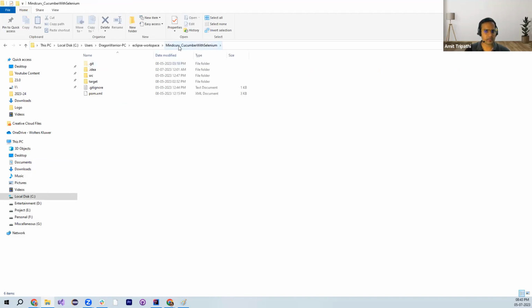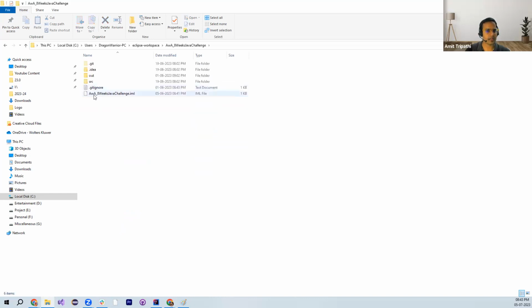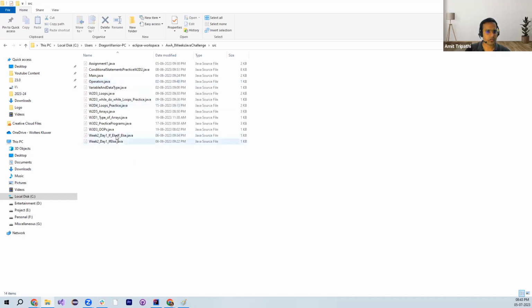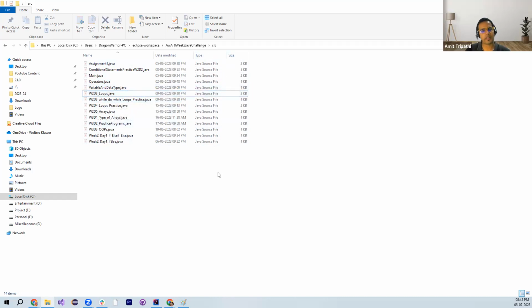This is some project which is here, and over here, if you see the Eclipse workspace, this is the place where all my projects have been stored. You see this is what we were working on, right? Like the 8 weeks Java challenge. All my files are stored in here. See all the Java files are here: operators, variable and data type. So what are we doing over here? We are storing my files in my local place, local folder, or I would say in my local computer system.